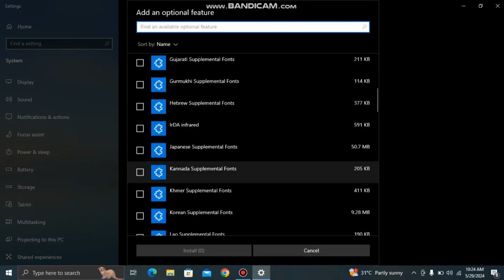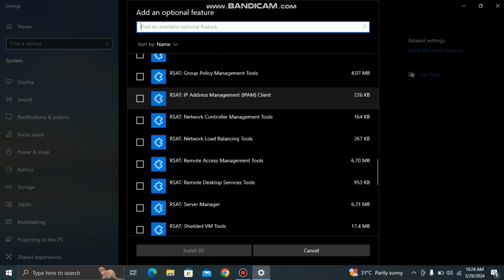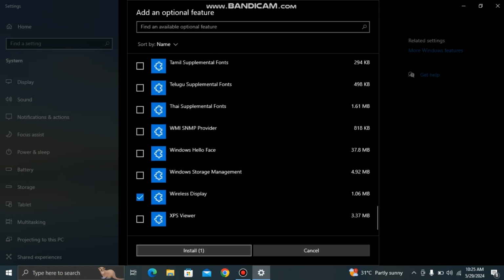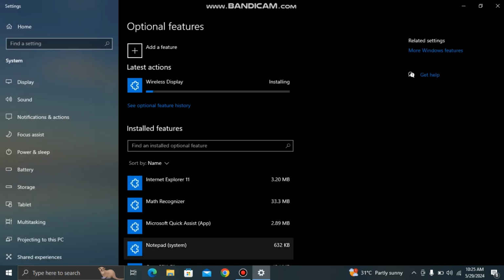Then look for the wireless display option. Let's look for the wireless. So this is the wireless display option. Click on it and click on install. So it's going to be installed shortly. Make sure you have an active running internet connection in order for you to get the wireless display feature installed on your system.